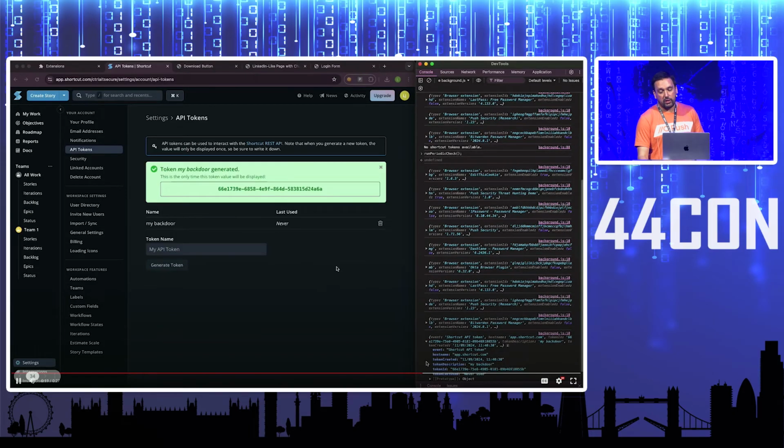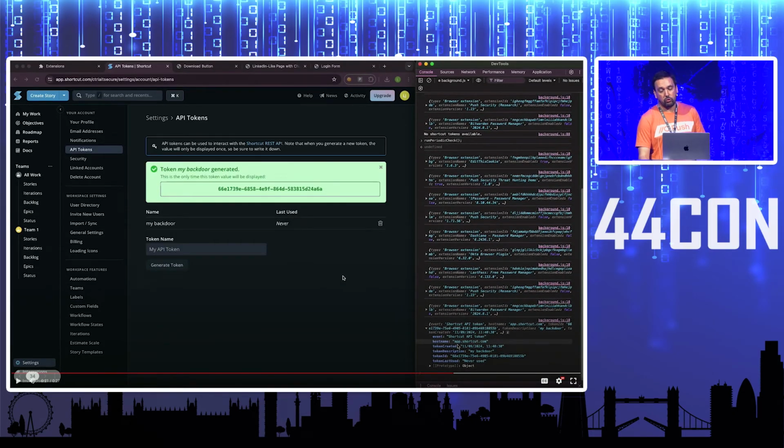And there we go. We now see that, as well as the browser extensions, this Shortcut API tokens appeared down there. And we could be syncing that data as well. And that would be a way of us gaining visibility across this.